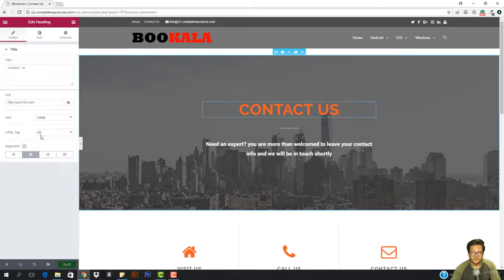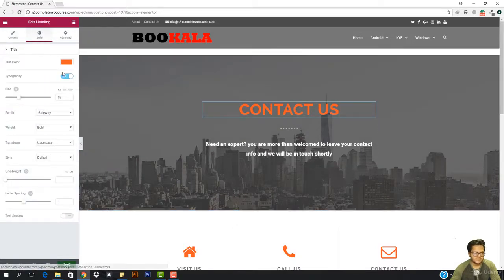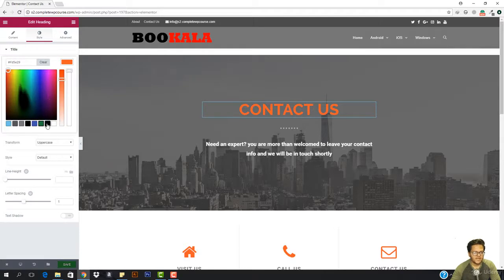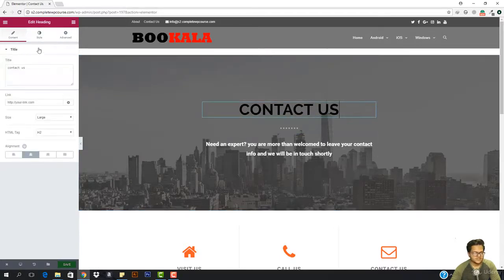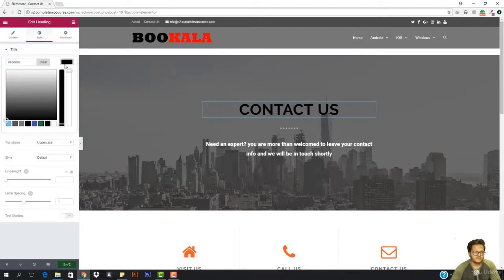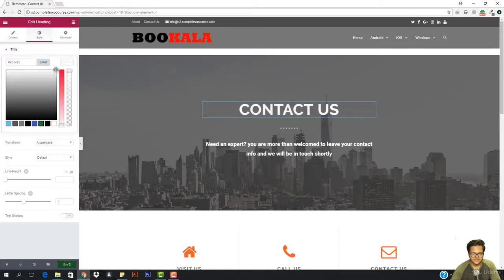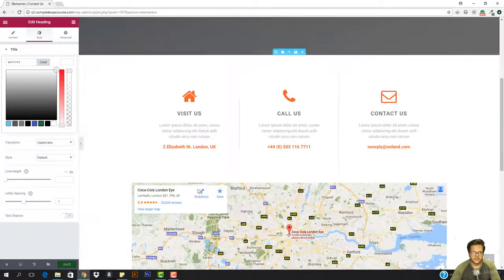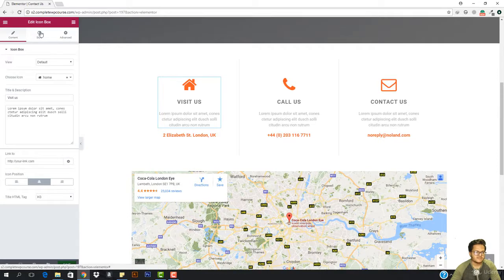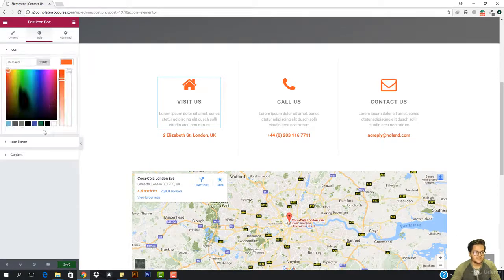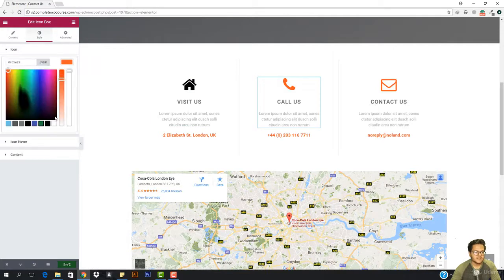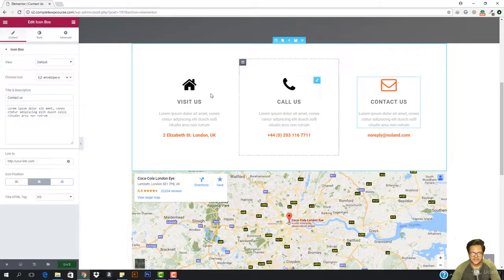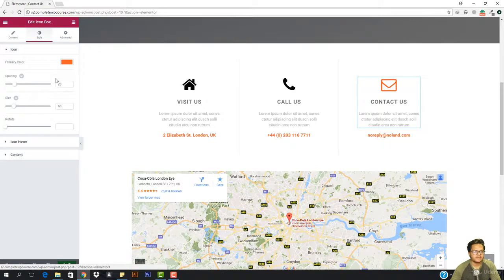Cool. I want to come here and change this color to be the black. Cool. And let's change this color to be a bit of white and a gray. Okay, I want to come here and change the icon of this. So I'm going to change the icon to be the black right here, and change the icon to be the black right here again. So there we go.